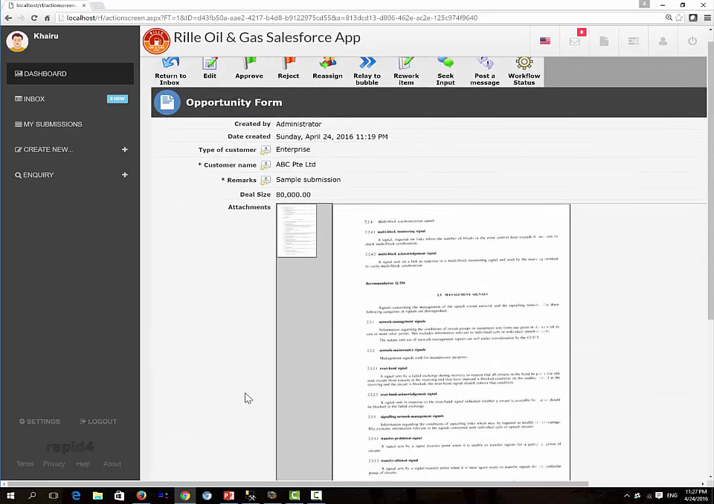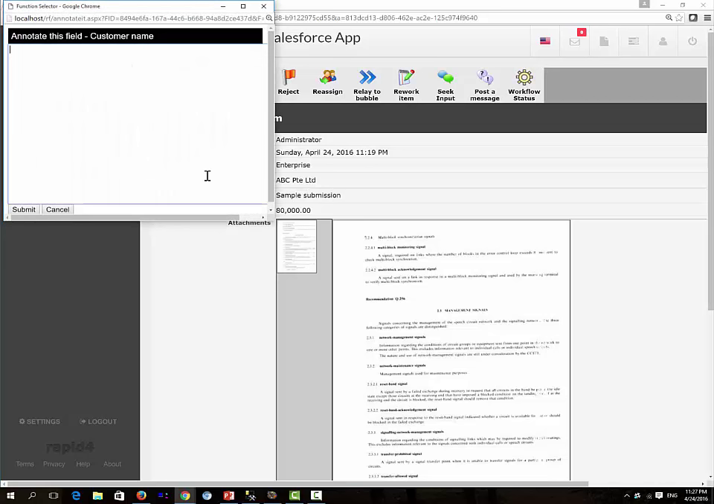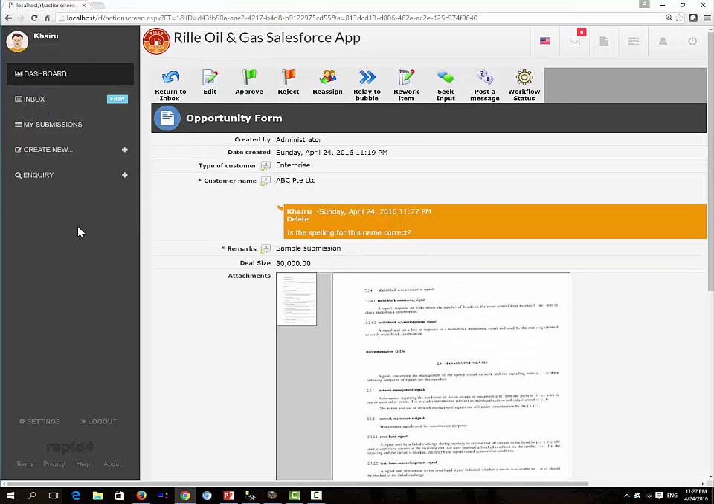He's also able to annotate on individual fields on the form. So if he had a problem with the customer name, for example, he could click on that icon here and he could put some annotation here as such. And when he does this, it shows a little annotation here with Kairu's name on it and the timestamp, and it attaches it to that particular field on the form. So this is great because when you have a workflow with many different people, they have different colors. So for Kairu, it's orange.